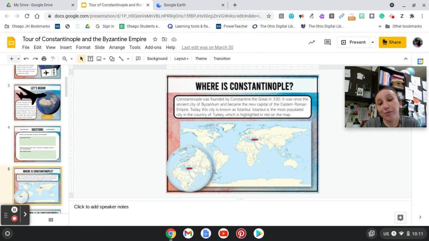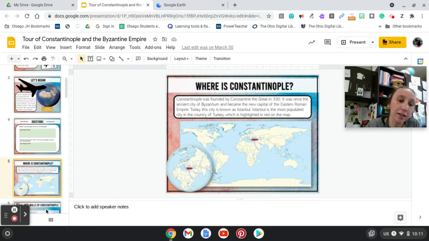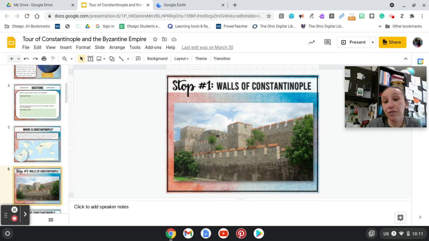Where is Constantinople? Constantinople was founded by Constantine the Great in 330. It was once the ancient city of Byzantium and became the new capital of the Eastern Roman Empire. Today, this city is known as Istanbul. Istanbul is the most populated city in the country of Turkey, which is highlighted in red on the map. So you can see it right there. Okay, so we're going to scroll down, and our first stop is going to be the walls of Constantinople.